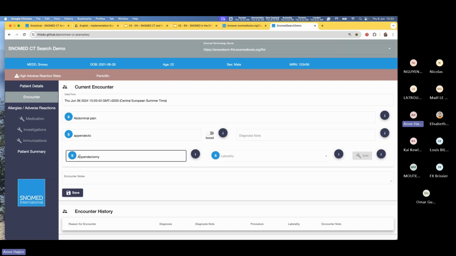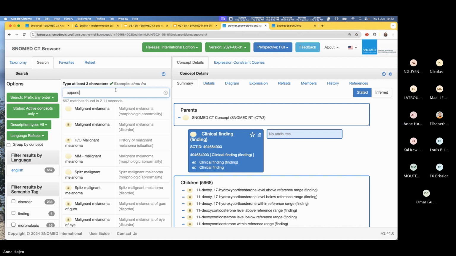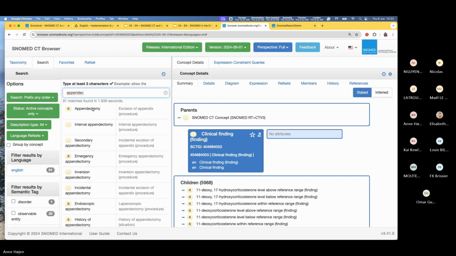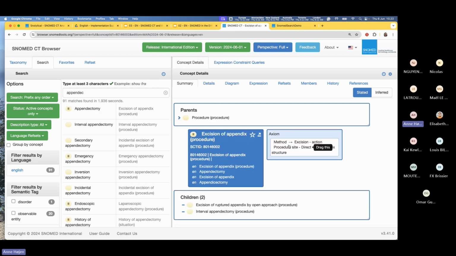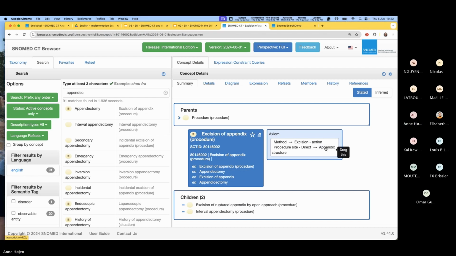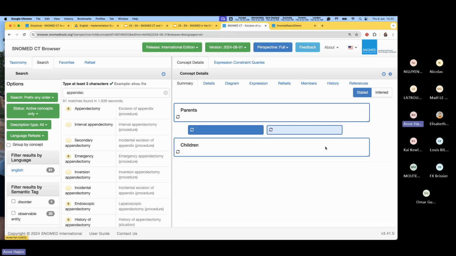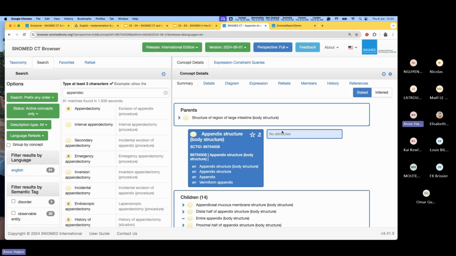And that's because an appendectomy, if I go to the browser, has a procedure site direct of appendix structure. Remember how Kai showed you in the beginning with the myocardial infarction that you could have defining properties for a concept, and that goes for all concepts in SNOMED CT. We strive to define their meaning through relationships to other concepts. So here we state that for an appendectomy, which is an excision of appendix, we have a method attribute that this is an excision action, and it has a procedure site direct of the appendix structure. So that appendix structure there is a primitive concept. We just have an appendix structure with no other defining properties here.